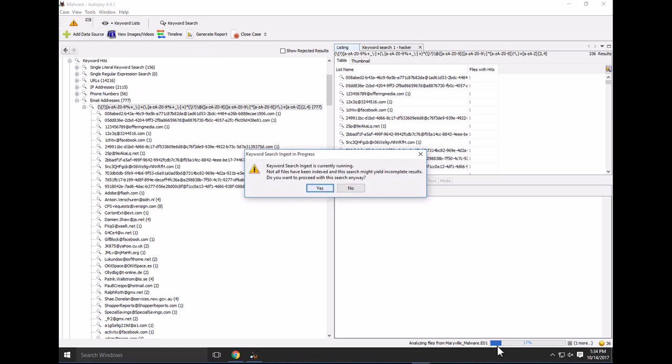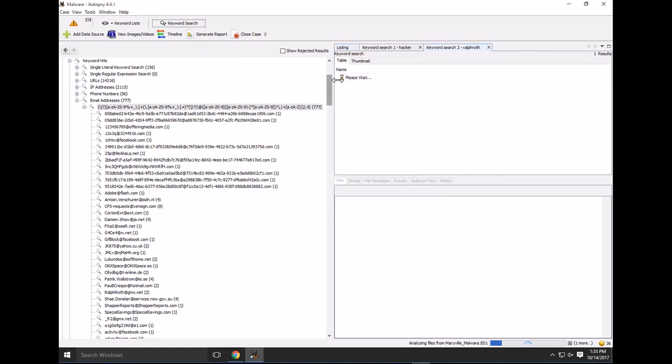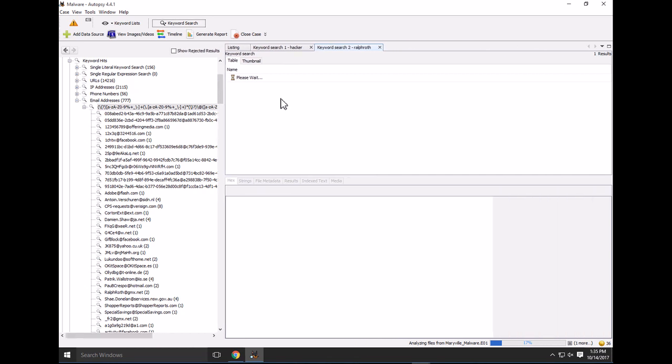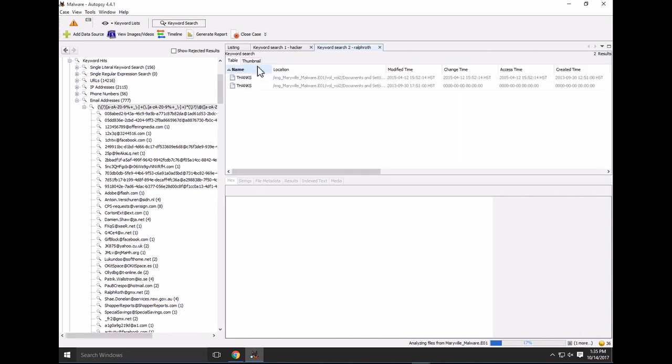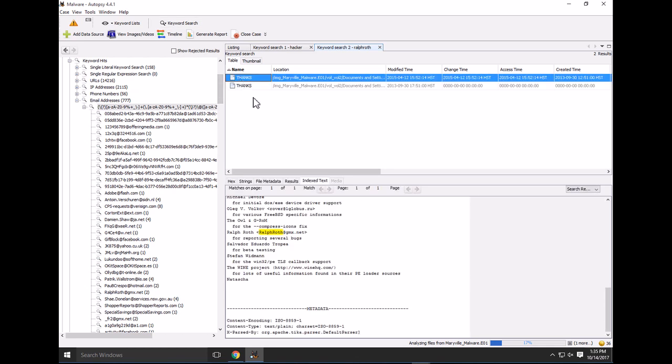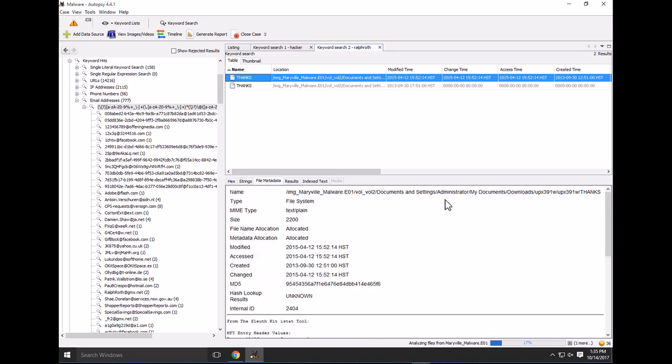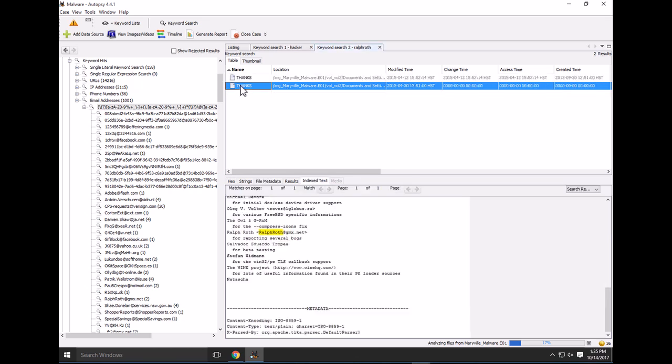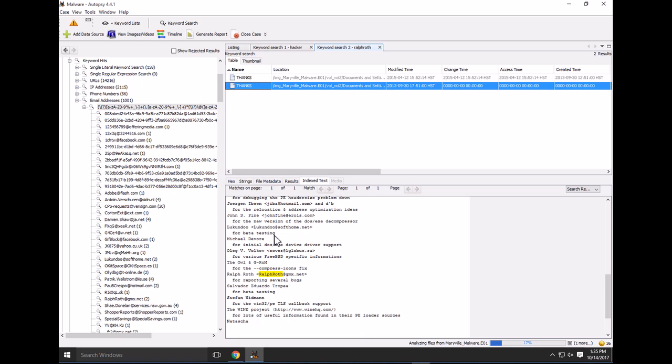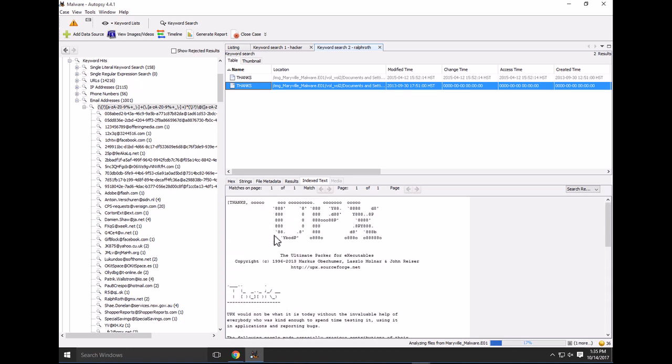Again, the same message because we're still analyzing files. That's okay. Let's move this over here. This may take a second. Right now it's searching, and we found a couple of files here. We found thanks, and you notice it has Ralph Roth. So I found Ralph Roth in this file called thanks that is located, if I click on file metadata here, under Documents and Settings, Administrator, My Documents, Downloads, UPX. This is the Ultimate Packer for eXecutables.